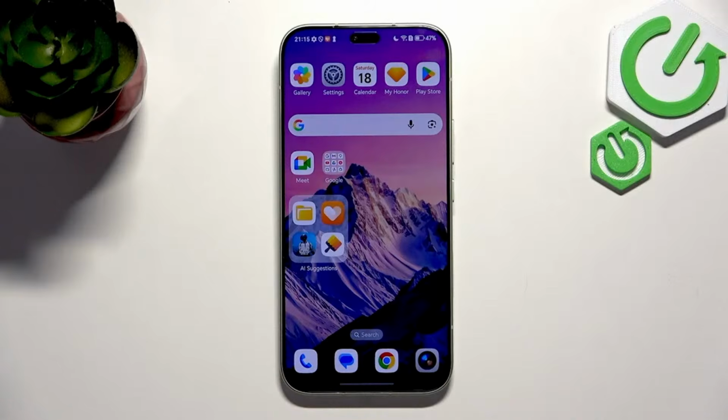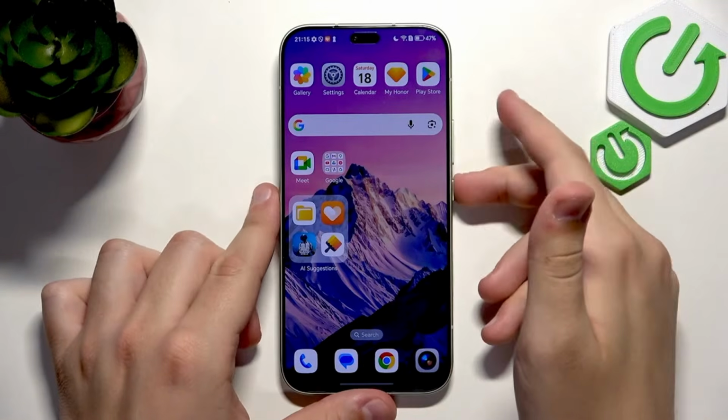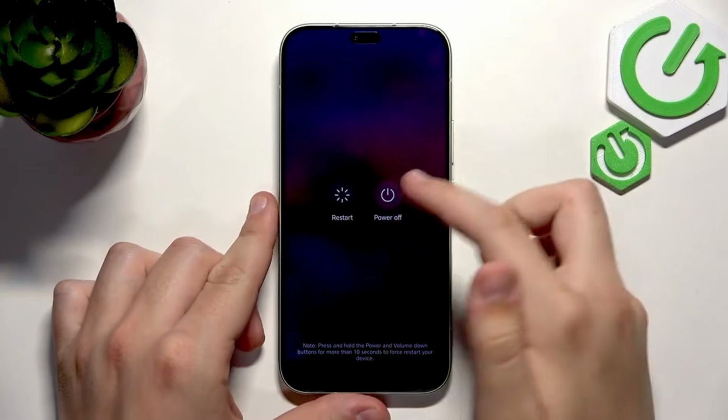Now what you guys can do next is go over and restart the smartphone. So press the power button and the volume up button at the same time, tap restart and touch to restart the phone. Now it's restarting, and I'll see you guys in a second once it's done.